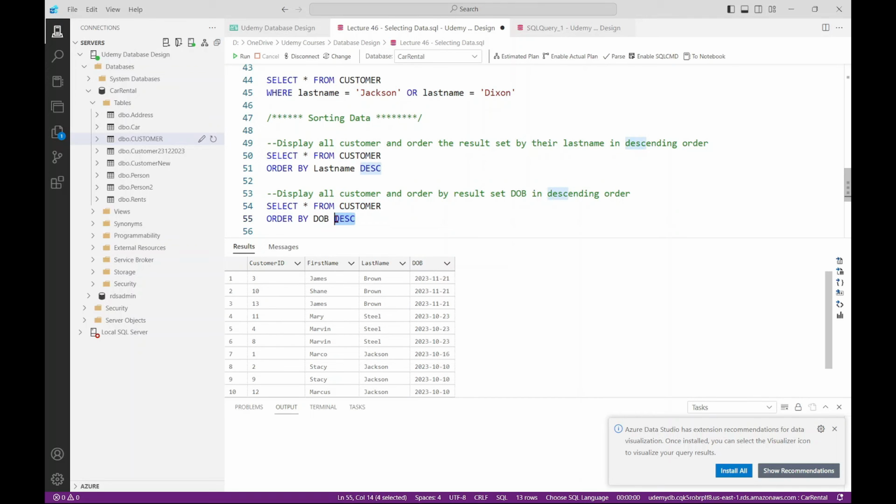If you remove the DESC, the data will be ordered in ascending order by default. So let's execute. So you can see that the data was reordered. This may be a lot to digest in one lecture. So what I'm going to do is that I'm going to do a part 2 and continue in the next lecture.